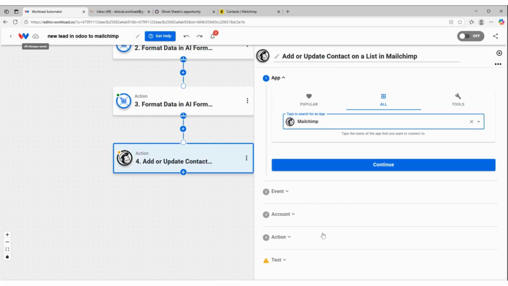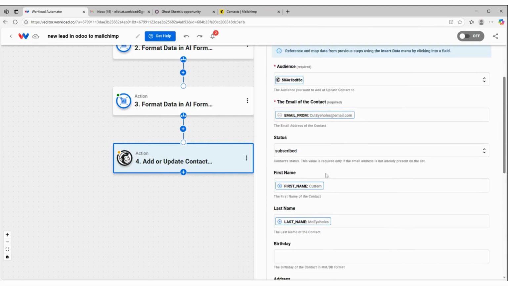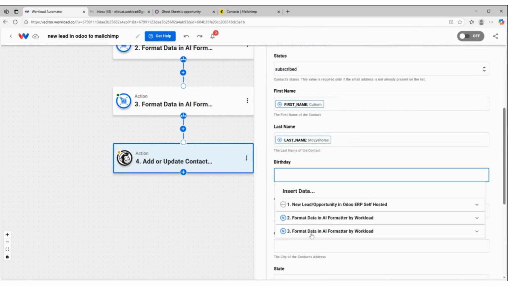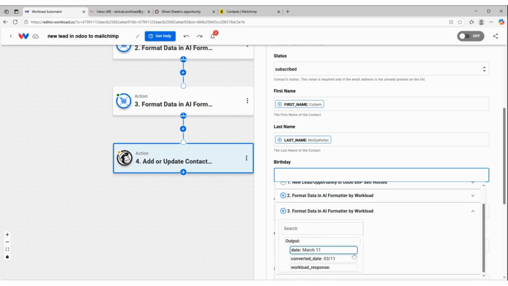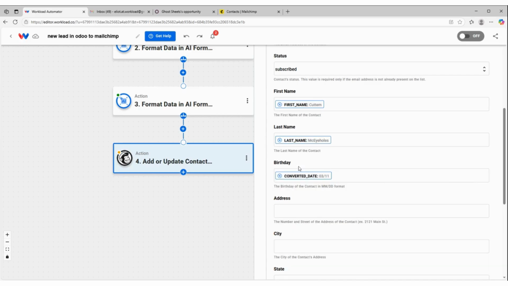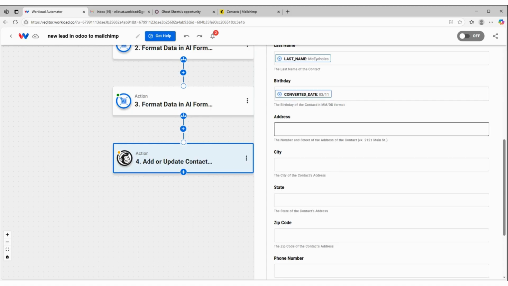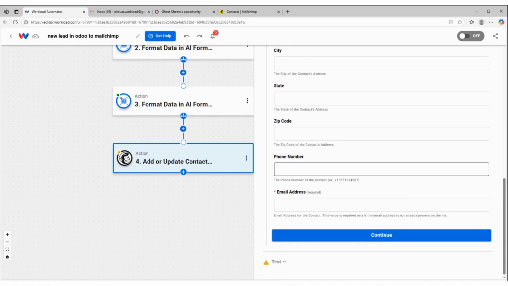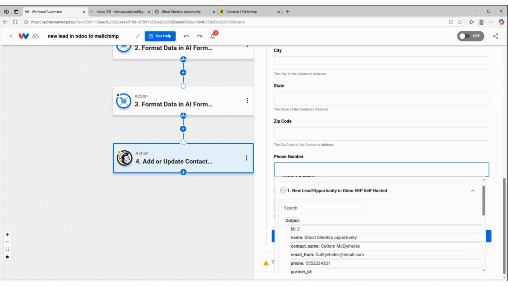Come back to Mailchimp. Go down to our action step. Birthday, that's going to come from that step 3. And you're going to find the format that Mailchimp wants. We don't have an address. I think I can just leave that blank and that will be fine for Mailchimp. It doesn't require there to be an address. I could also put the address in the notes section and that might have worked. We do have a phone number.